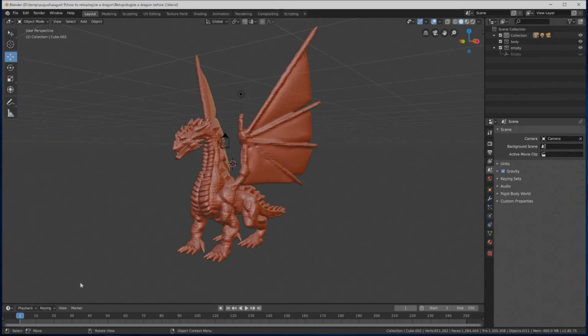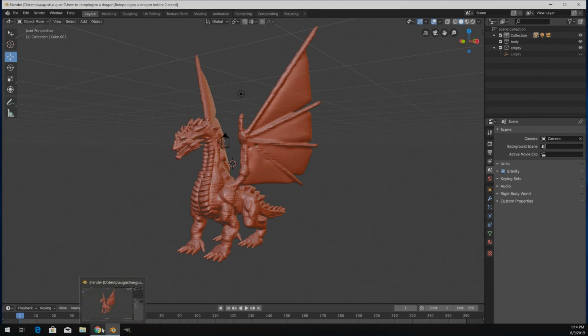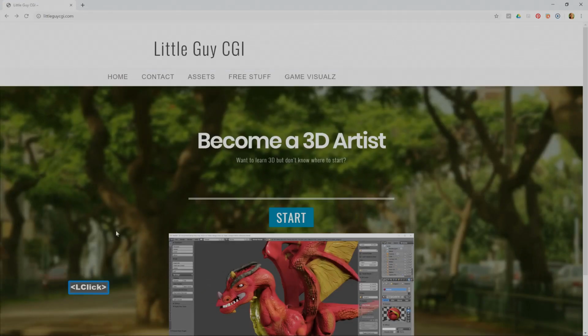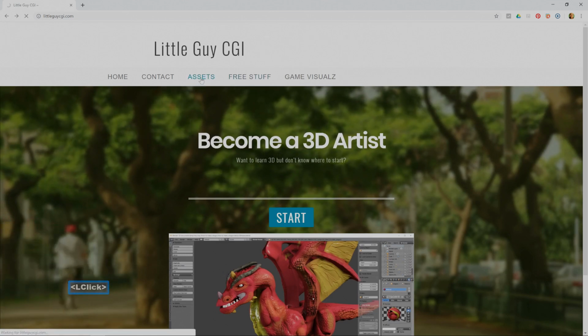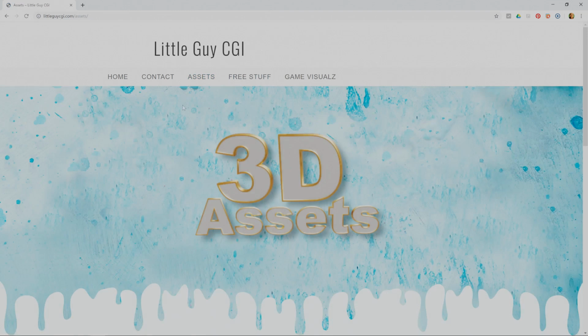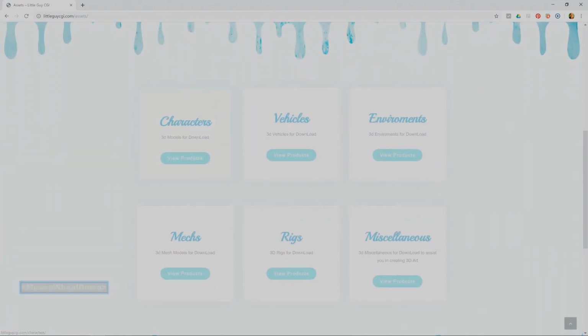Okay, what you see in front of you is the result of another tutorial that I did showing you how to make this dragon. I'll put a link up in the corner so you can get to that tutorial. Also, to just download this so you can work along with this tutorial, go to littleguy.cgi.com, go to assets, and then scroll down and click on characters, and you should be able to download the dragon mesh from here.